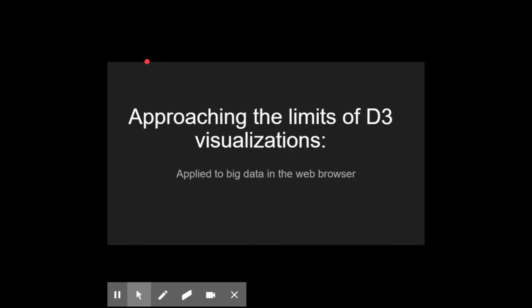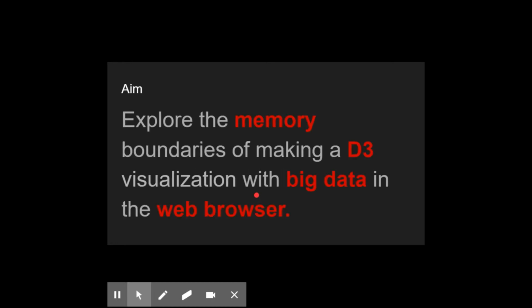Hey everyone, the title of my paper is Approaching the Limit of D3 Visualizations Applied to Big Data and Web Browser. That is a mouthful, so let's break it down a little bit.